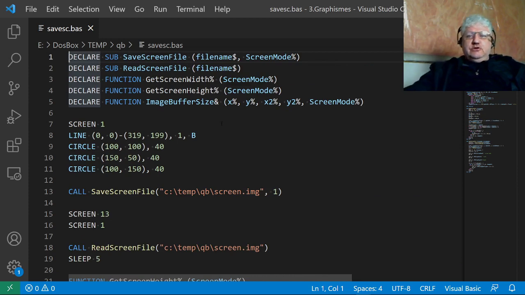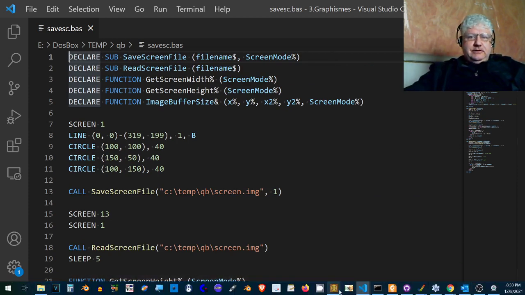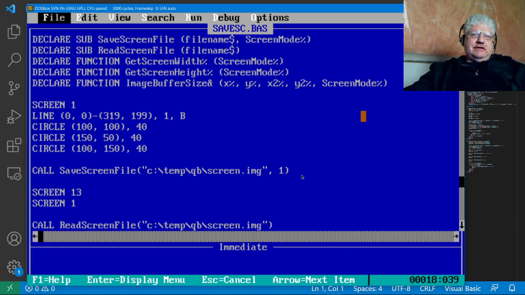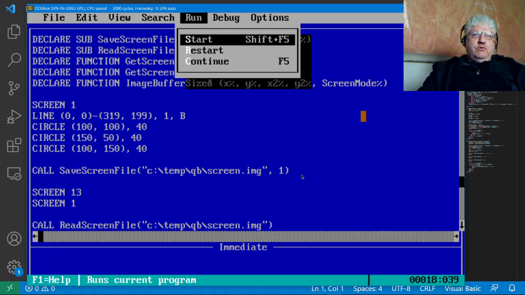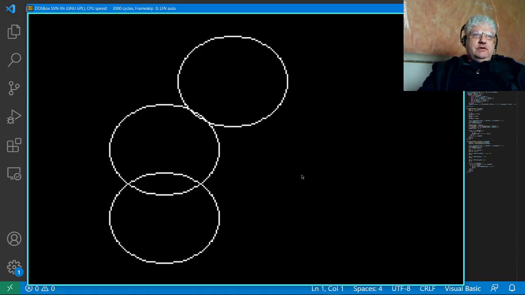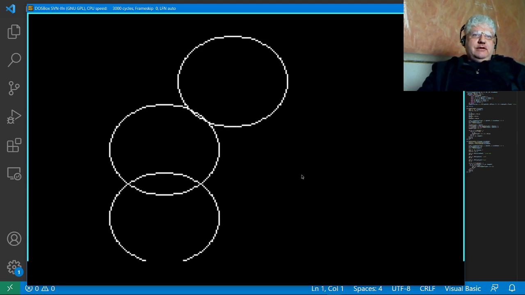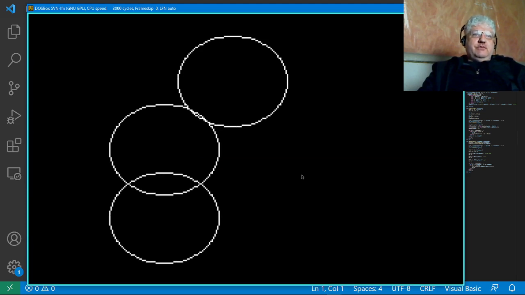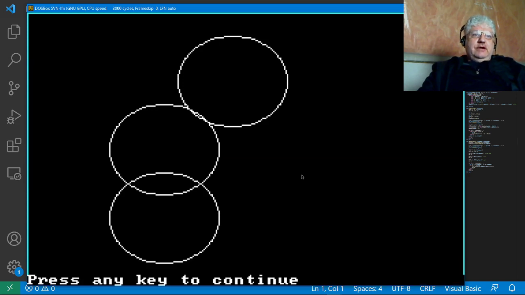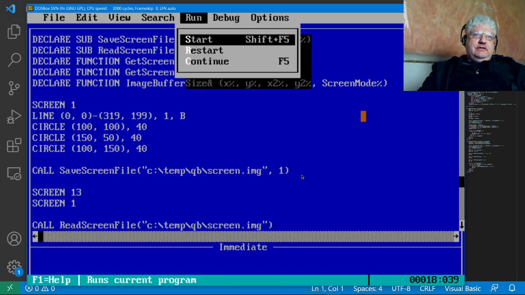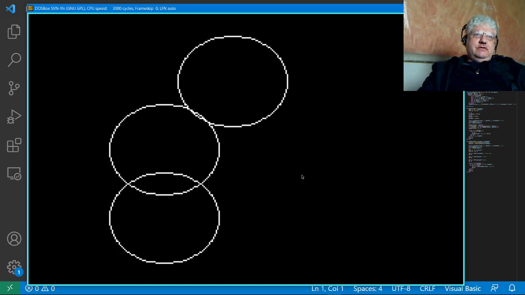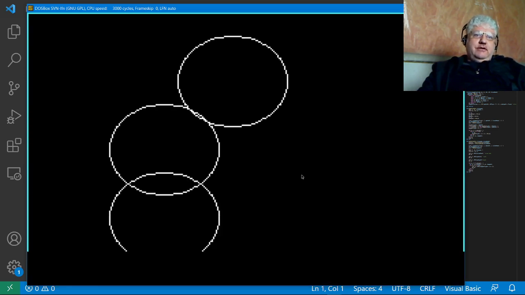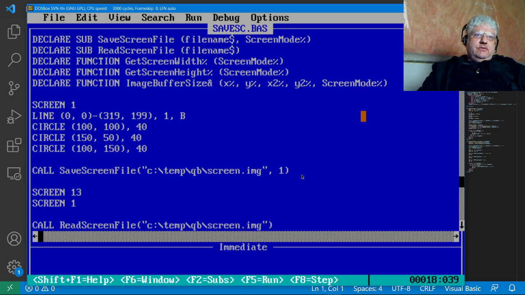So we're in Visual Studio Code, but I'll switch to QBasic and I'll run. This is the exact same code. And let's just start with screen mode 1. And so I've drawn a border and some circles. So the first time around, it drew and it saved, and then you saw the flicker that loaded the image back in. So let's do it again, and it's not bad. So it's saving now, and the flicker, and it's loading now. So not bad.